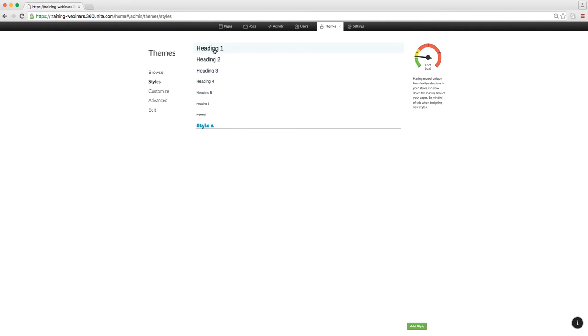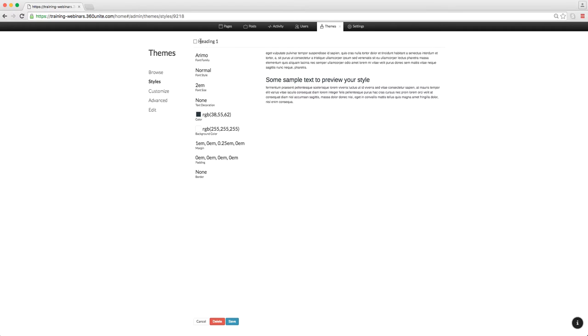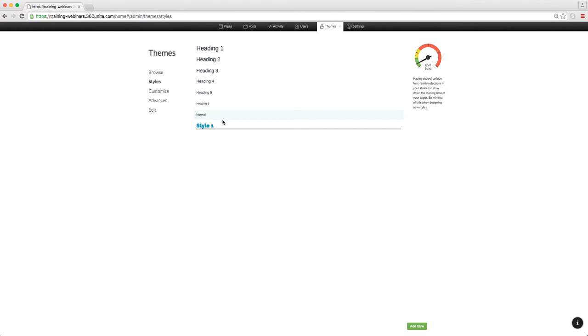So you can go in here and you can adjust each of these and set the heading H1 to a certain look and feel. So over here is the preview. This is what it'll look like in your text. And then you can adjust all of those and you can create your own.